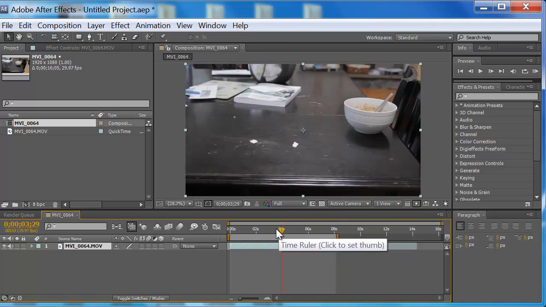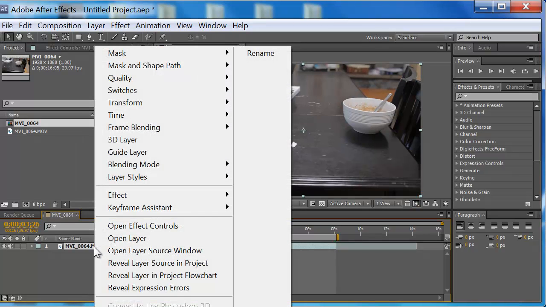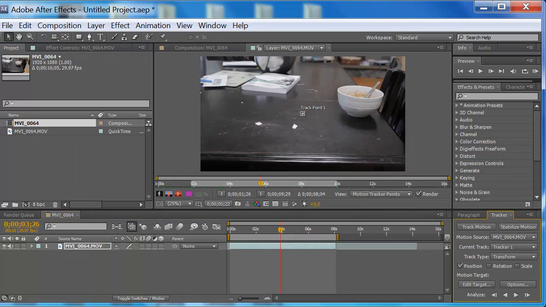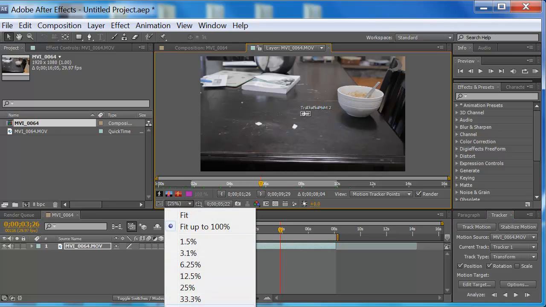Alright, so I'm going to get in the middle here. So we can right click, hit track motion. Okay, it's going to bring up this little panel over here. It's already set up for position. You want to set it up for rotation as well. Let's see. Make this bigger so I can actually see it.